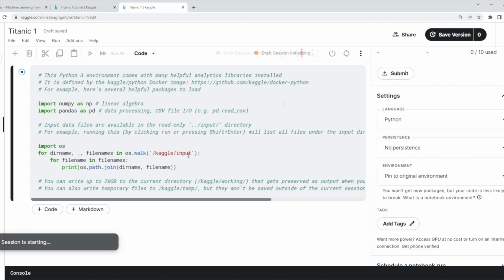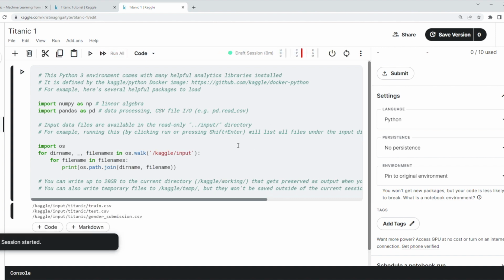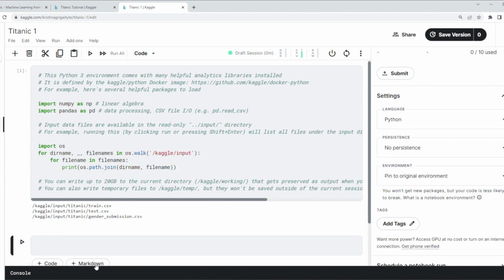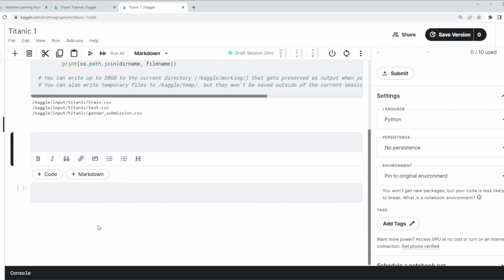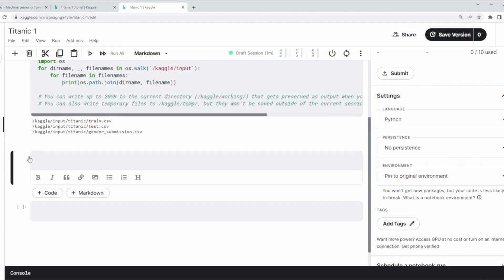and starting my first code cell. It takes a little bit of time to get the session started, and looks like there is a code and markdown options to choose from. Here I'm starting with a markdown to just annotate the notebook a little bit.